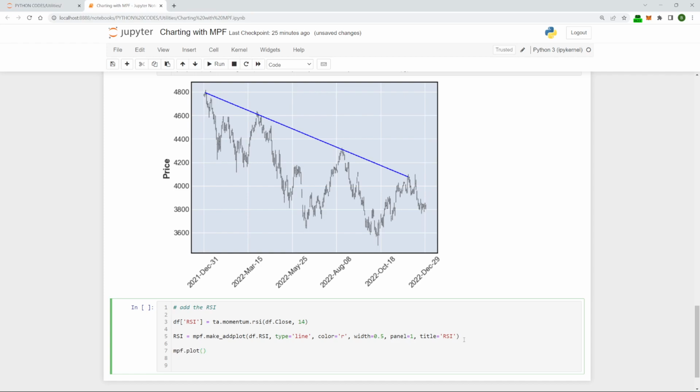So mpf.plot, and then what do we want to plot? We want to plot the data frame. Then let's make the type equals candle, like that. Just do a candle chart, and the volume, I'm not sure if I even have to put that in. I might just leave that out. I think if we don't stipulate that you want the volume, it won't put it in there.